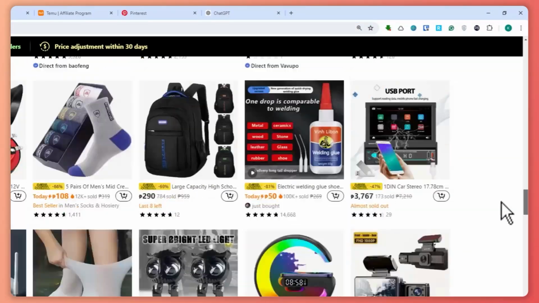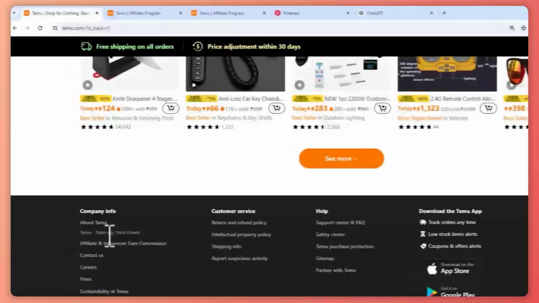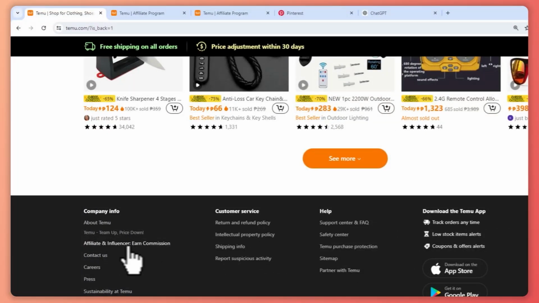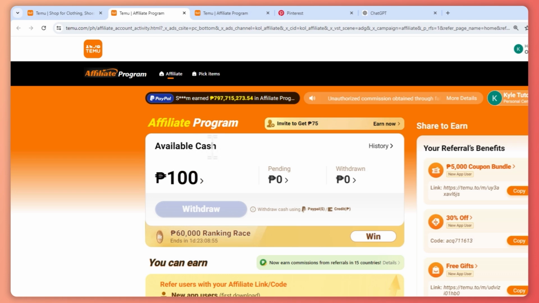The first step would be to go into temu.com, and then from here you would want to go all the way to the bottom once you are logged in and click on the affiliate and influencer earn commission. And then from here you would now be in the affiliate program dashboard, and this is where you can see your earnings.